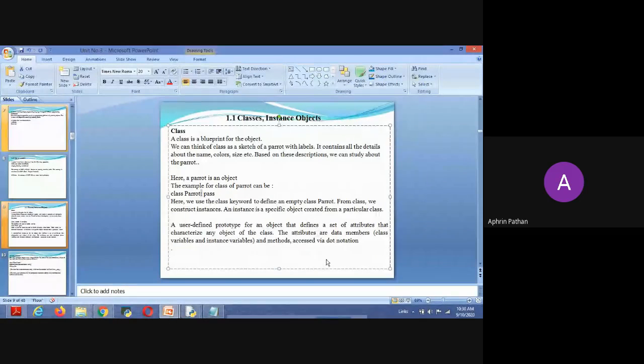Attributes are data members. Data members are nothing but class members and instance variables. So these are the data members. Methods are accessed via dot notation.